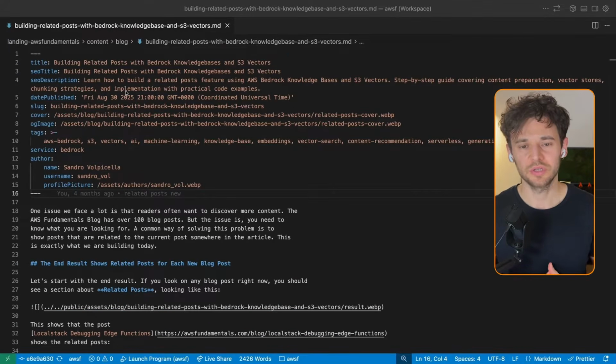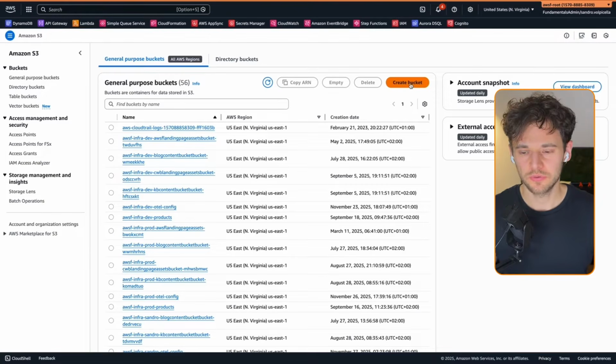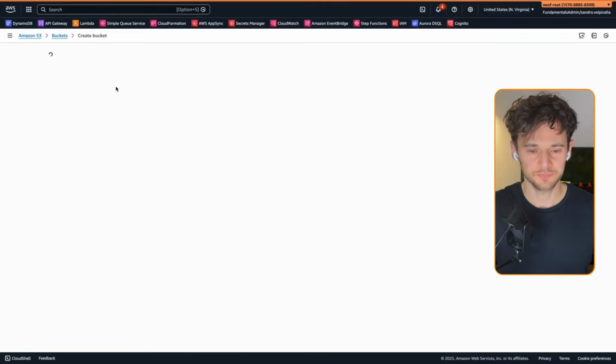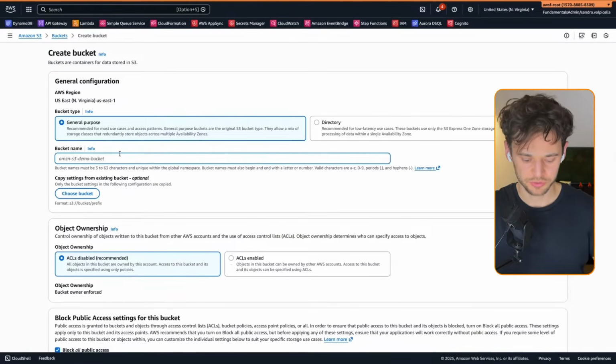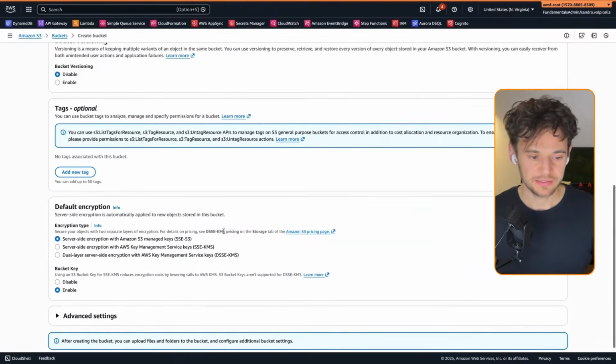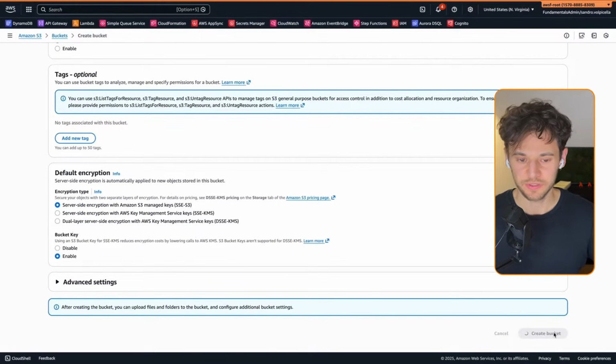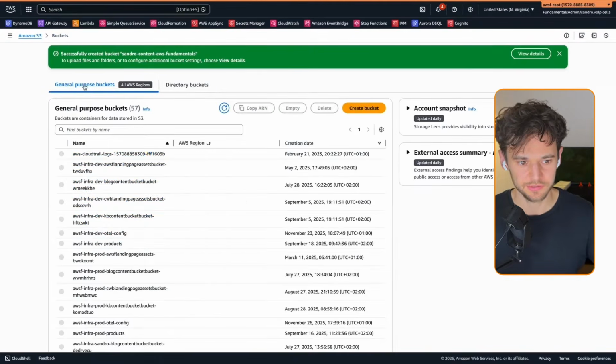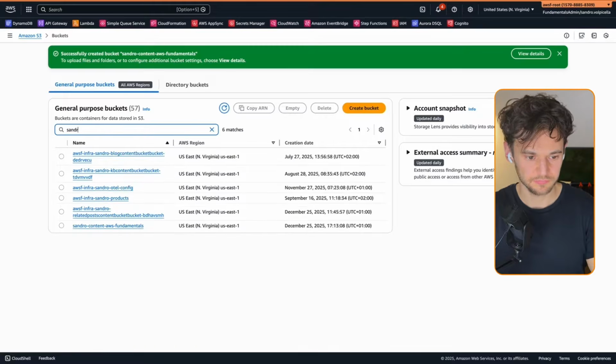So the first thing we now need to do once we have all of our content, we need to upload it to a normal S3 bucket. I will now do this with you step by step together. In S3, we go into create bucket. We create a new bucket, just a general purpose bucket. I just call it Sandro Content AWS Fundamentals. I keep all of my default settings and create the bucket and hope the name is not taken yet. Looks good.